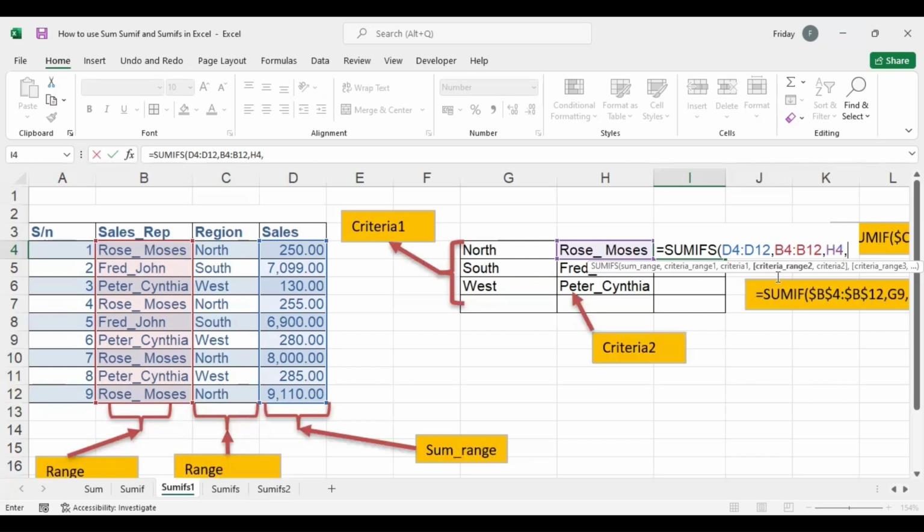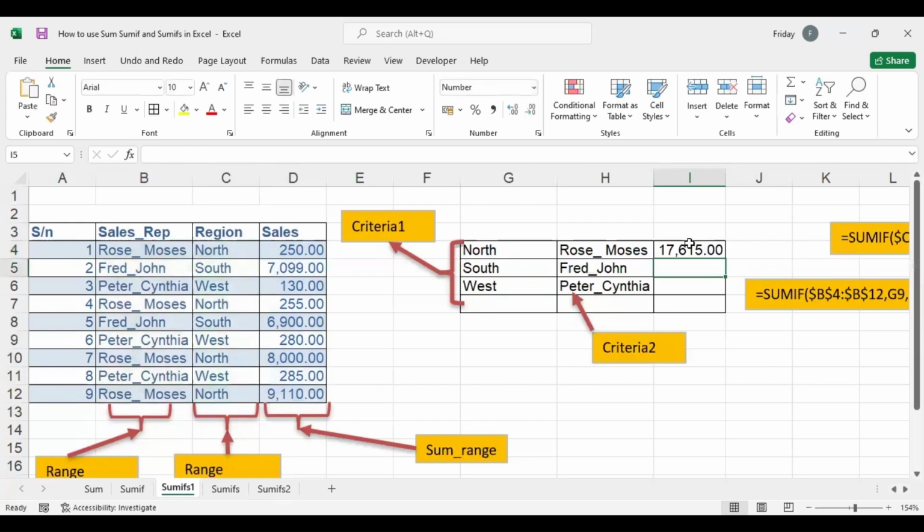Then the next one, following this syntax, is the region, under the region, comma. Since you are taking the region, we have the 3 regions here. You take that and press enter. So you just see the amount that is coming from Rose Moses in north.